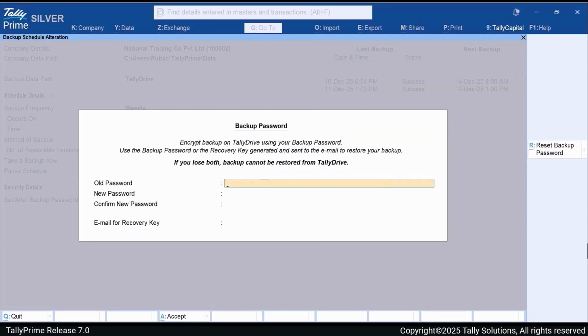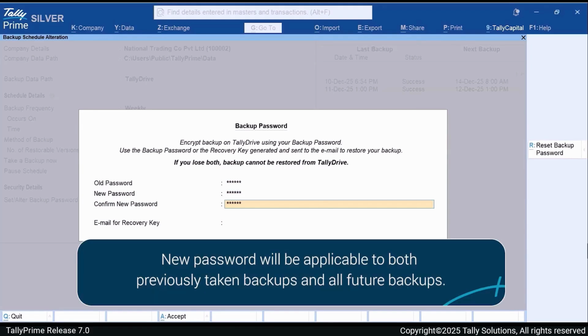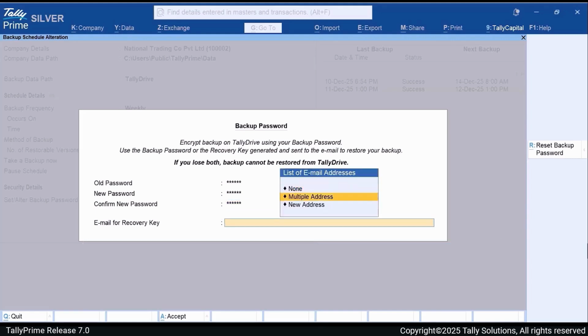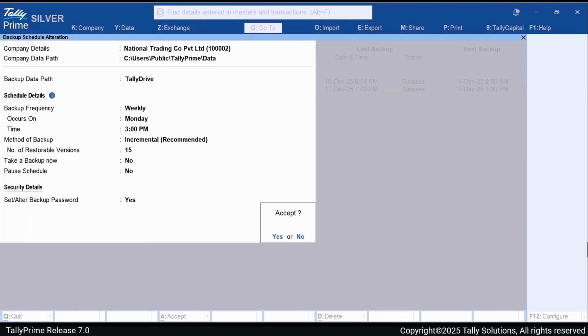The backup password screen appears where you can alter, add, remove, or reset the password. To change an existing backup password, enter the old password and then enter and confirm the new password. Note that the new password will be applicable to both previously taken backups and all future backups under this schedule. In Email for Recovery Key, specify the emails to receive the new recovery key. Your old recovery key will no longer be valid.